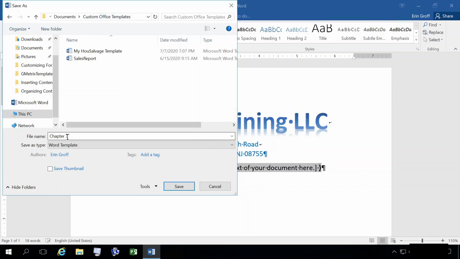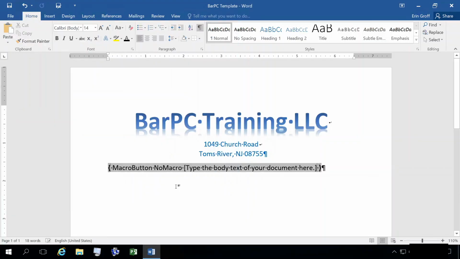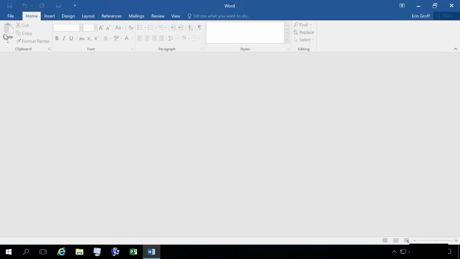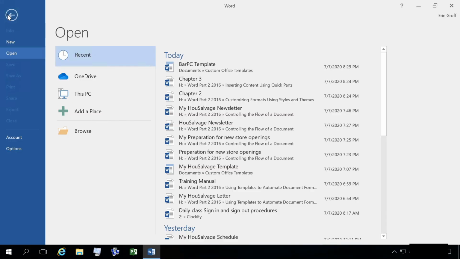Then you would just change your file name. We'll call this Bar PC template. And then click your Save button. So now I can close my template out. Now suppose I wanted to create a document based on that template. What I would do, same way I access my other templates, go to File, New.